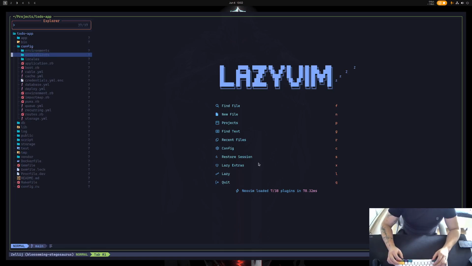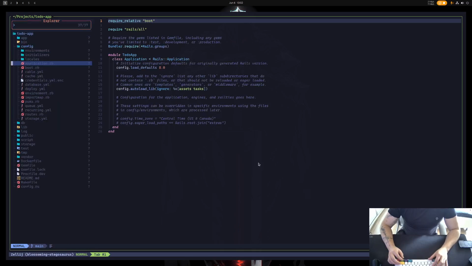Initializers, that's code that's going to run once the Rails app starts. Locales, that's for translations. Application, those are your basic application configurations like time zone or whatever you can see. Cable, cache, I'm gonna explain what that is later. The credentials, those are for your envs and your secrets. So Rails doesn't use something like .env. They have their own credential manager, and I'm gonna explain what that is in a future lesson as well.